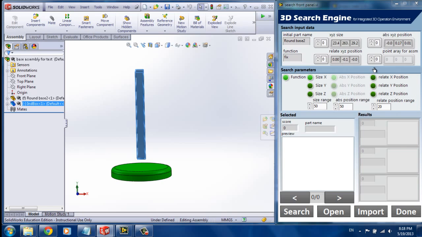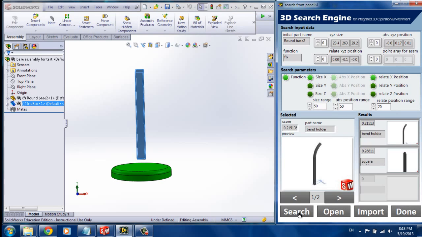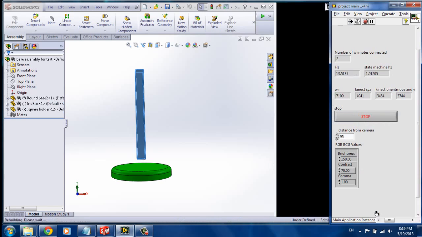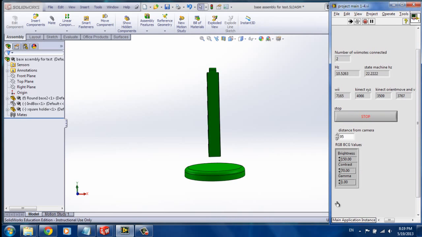Again, confirm, and the search engine user interface will pop out. The following procedures are similar to the first mode. We choose a holder and import it to the assembly.